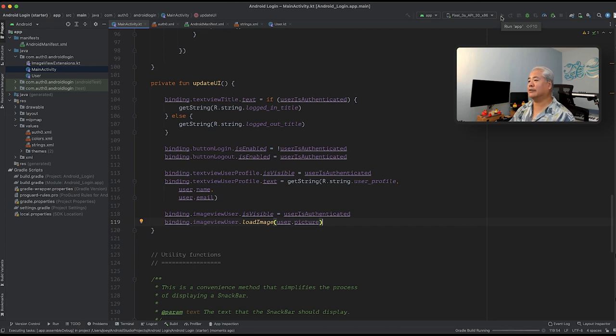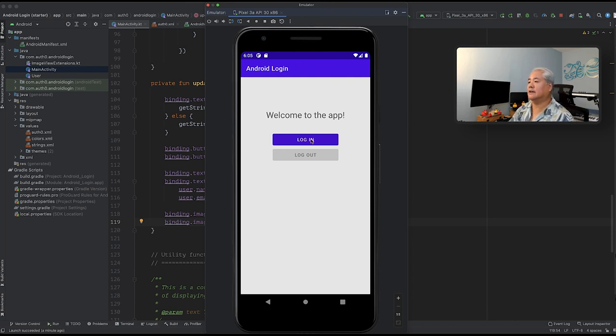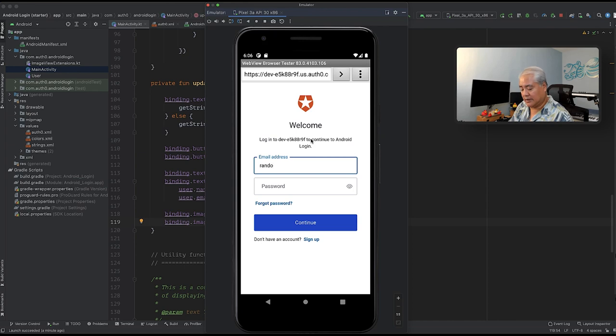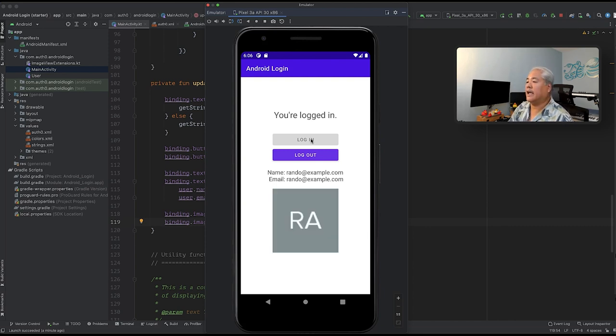So I'm running the emulator right now. The window should pop up any moment. And let's log in. So once again, rando@example.com. And notice what happens this time. Not only are we getting the logged in screen, but we are also getting the user's name and email address. By default, the user's name is set to their email address. When you create a user inside the Auth0 dashboard, that's what happens. And you also get this default avatar, which is basically a graphic with the user's initials, or what Auth0 decides are your initials. It extracts them straight from the email address.